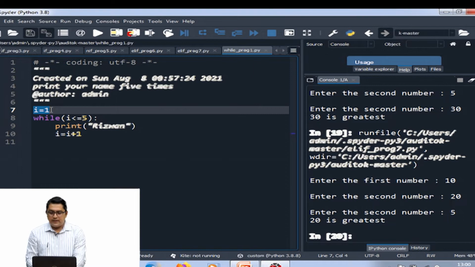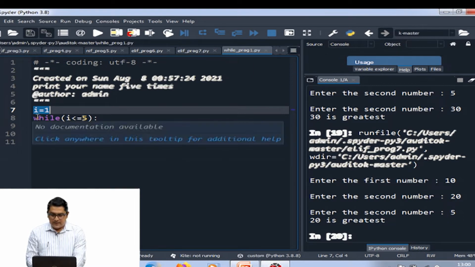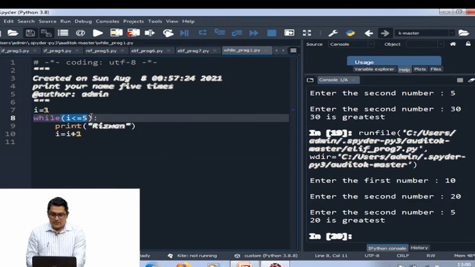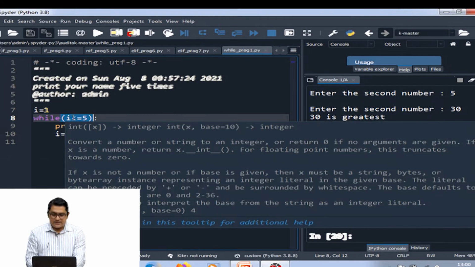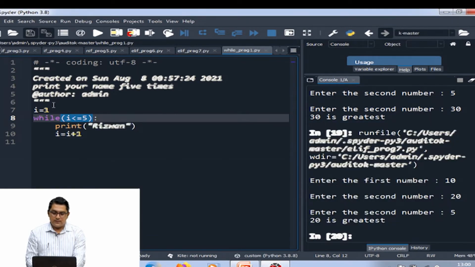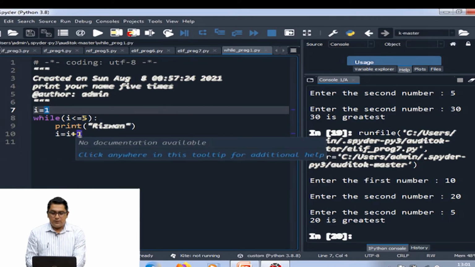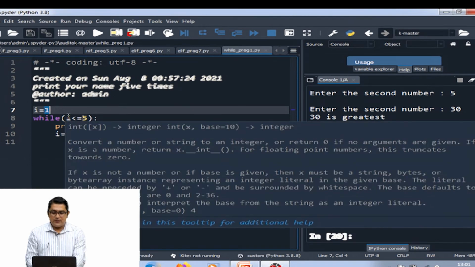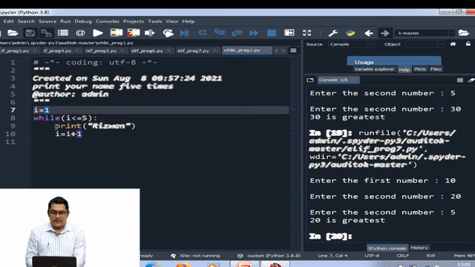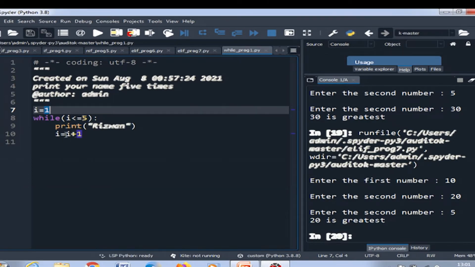So, in the beginning i is equal to 1, and this is the while loop, where our condition is checked, whether i is less than or equal to 5 or not. Since i is initially 1, i less than or equal to 5 is true. So, it is going to print a name, and then it is going to increment the value, i = i + 1. So, now i will be 2. So, i will be inside the loop, 2 is less than or equal to 5, true, again this will be printed, again i will be 3.